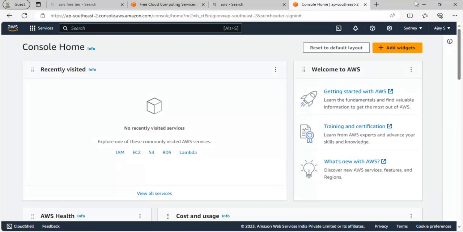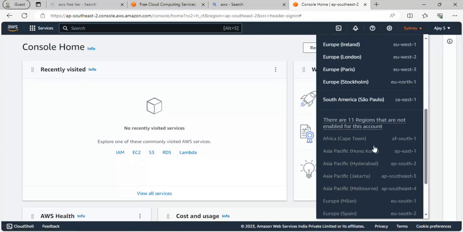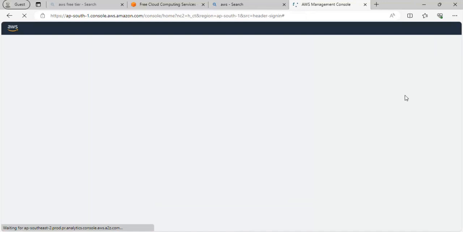Regarding the region, where you will be selecting the region: here you can see on the right side, this one we call regions. You have different regions, Virginia, California, Mumbai. This is my nearest region. I'm just selecting Mumbai.